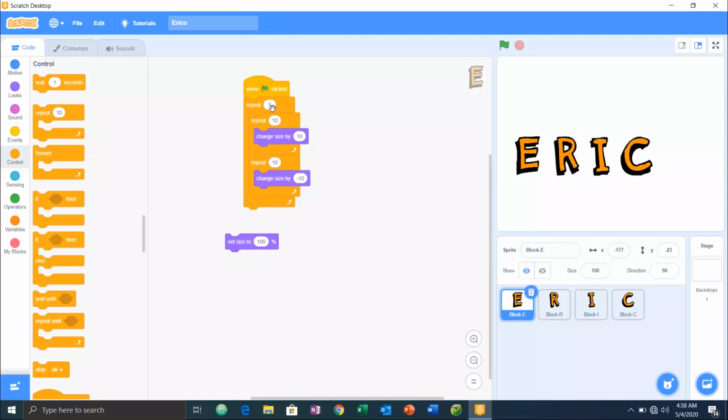I pretty much like zooming in 10 times. So let me make it 10, and I also change this repeat to 20, so it zooms in and out quite a lot. Change this also to 20. Then after all this, I want to change the size to 100%, meaning after doing all the zooming in and zooming out, I set the size to 100%. I can also set the size to 100% from the start.